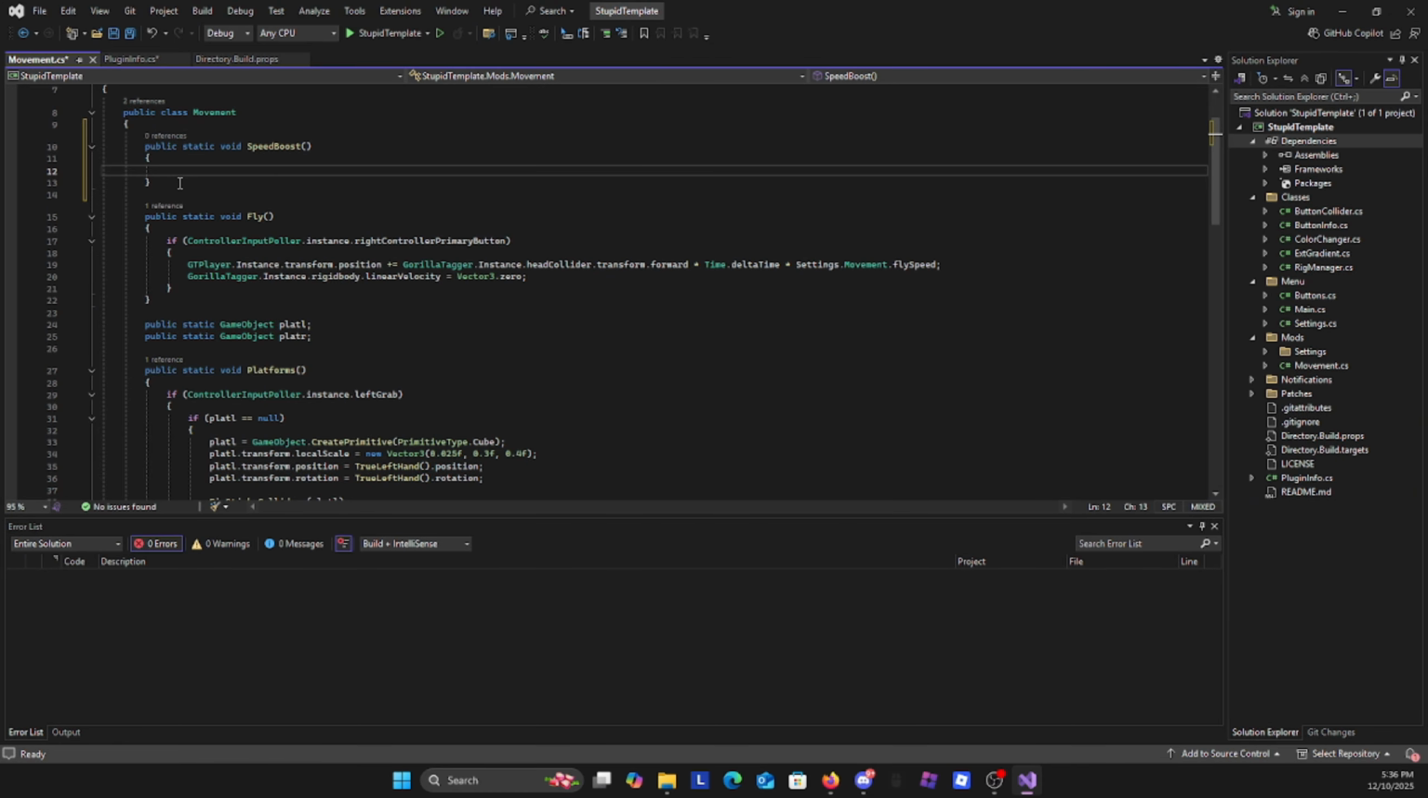So that is the base of pretty much every single mod you'll do. That's the first thing you'll always do. With every single mod, how you start it is that. For everything you see, public static void Platforms, public static void Fly, you'll be starting it with that all the time.